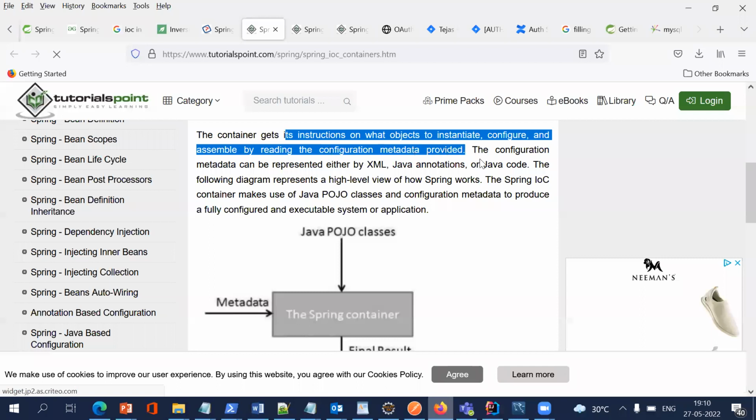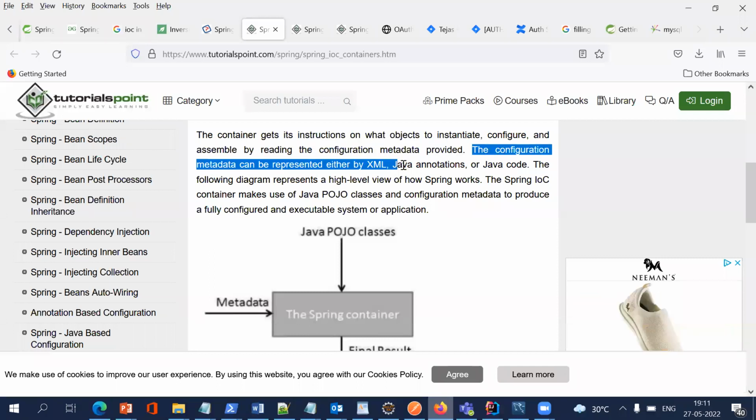The configuration metadata can be represented either by XML, Java annotations, or Java code. This is what I mentioned. The container should know what it is, so the signals between the application and the container happen either by XML configuration, Java annotations, or Java code.